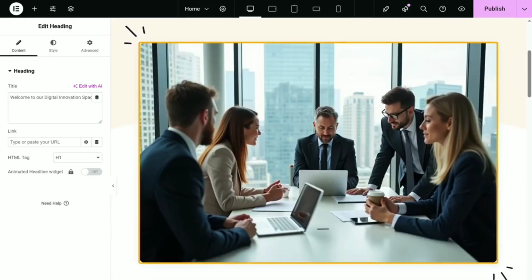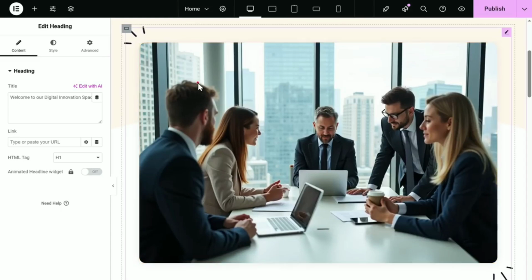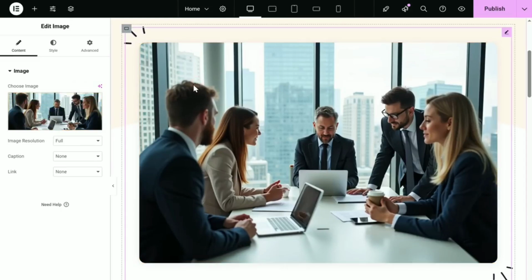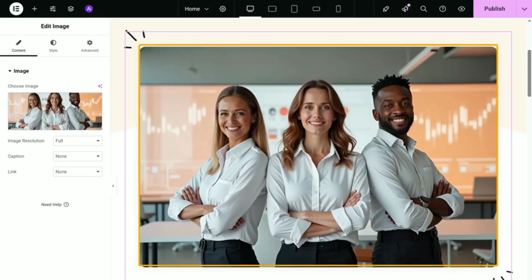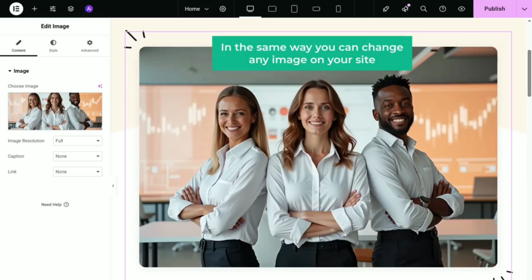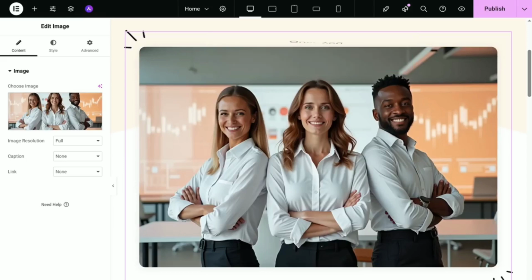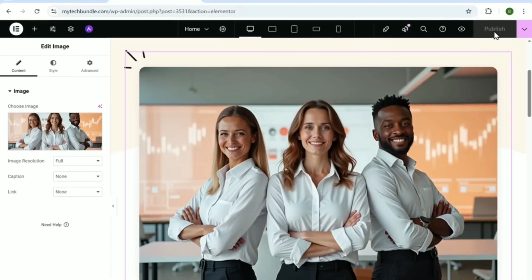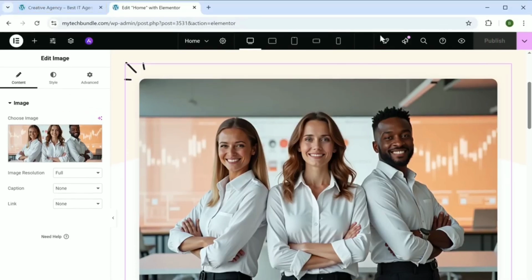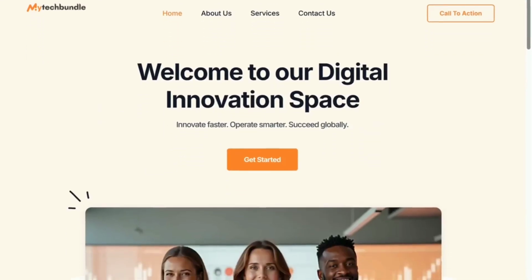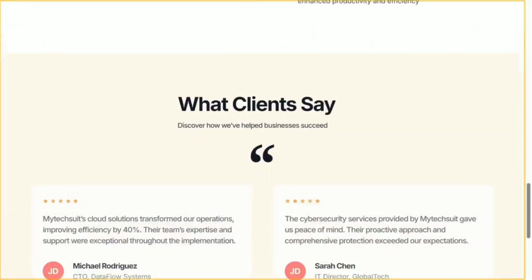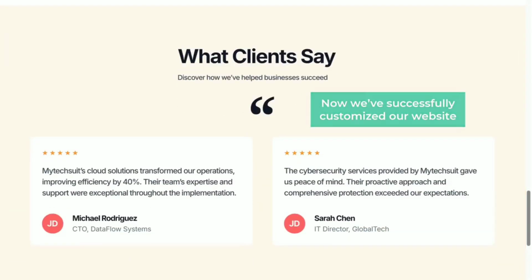Next, if you want to change the image, just click here. Here, click Choose Image. And select the image you want to add. And as you can see, the image has been changed. The same way, you can change any image on your site. Once you're done with the changes, click Publish. And now, if you go back to the website, click Refresh. You can see that the changes have been updated. So now we have successfully customized our website.